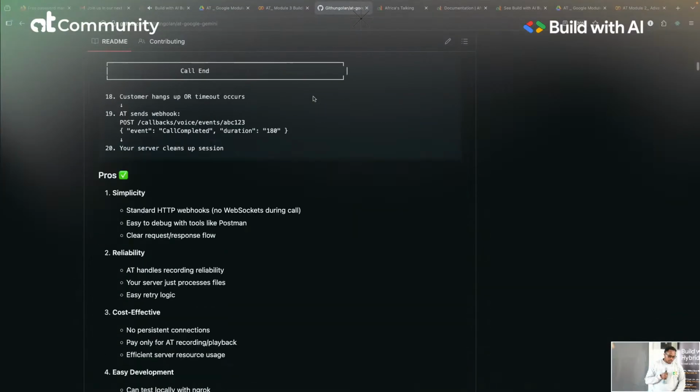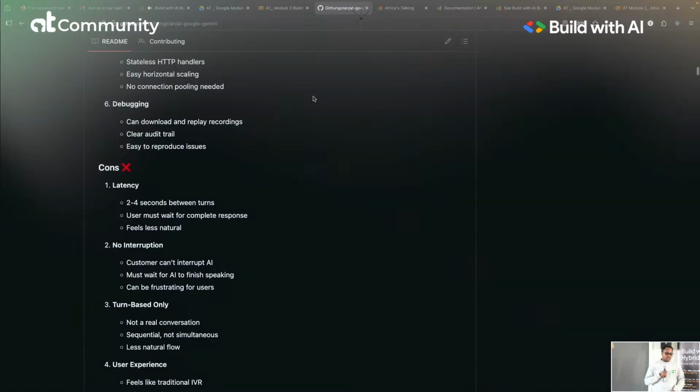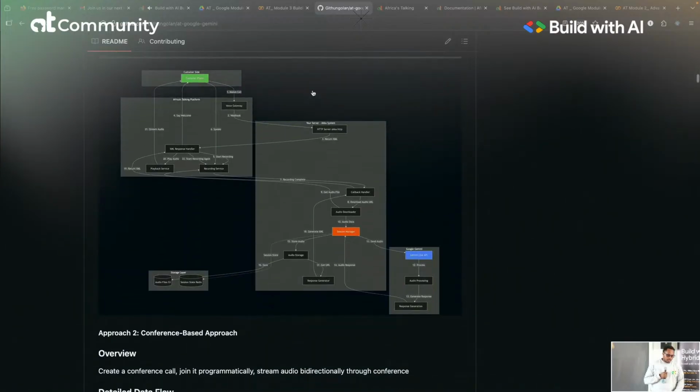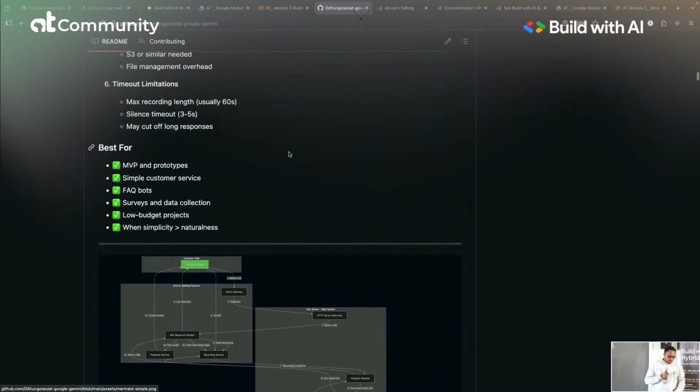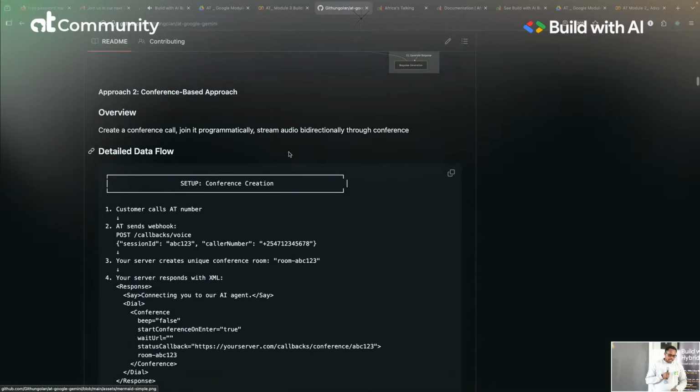So we've seen how the turn-based approach happens, and then we look at the second approach, which is call conferencing. Has anyone ever used the call conference feature on their phone? Call conferencing.